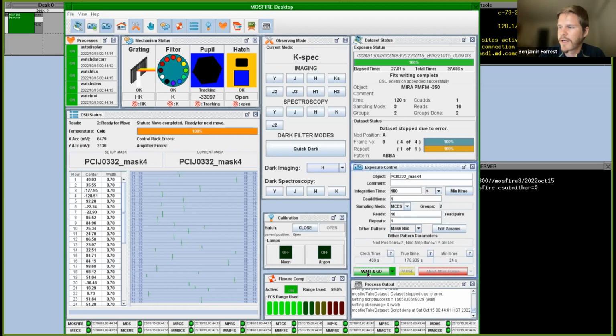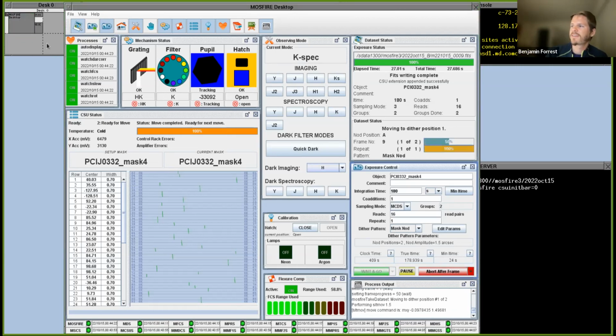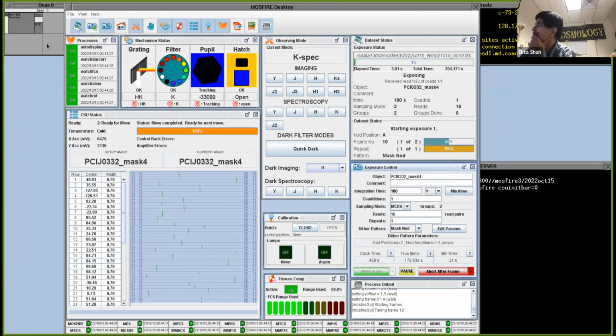And you can hit wait and go again. Sometimes if it takes too long after you hit it the first time, it'll time out. So hit wait and go again. There you go. Okay, and now we're taking data. Yay! Good job, team. Definitely a team effort.